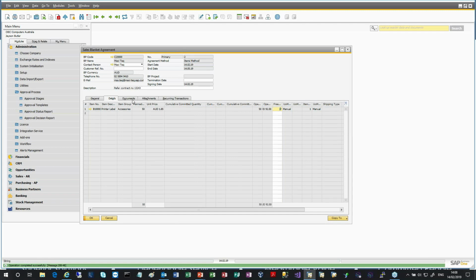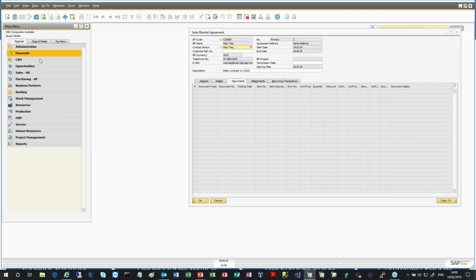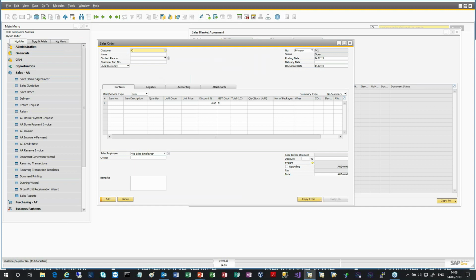So if we go back to it, there's number 2. And if we have a look under documents, nothing, we haven't done anything yet. We've added our blanket agreement, but it has not been used anywhere in our sales process yet. I'm going to keep that one side, and we're going to jump into sales orders, and I'm going to deliberately not copy from the blanket agreement. Now, typically, one should be disciplined and do that, but I'm just going to illustrate that if you do forget, it's not a problem. The system will pick up that there's a blanket agreement in place.